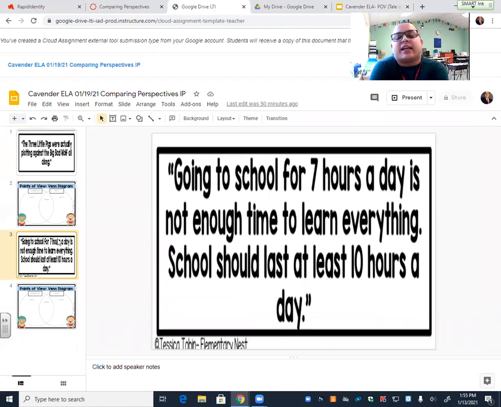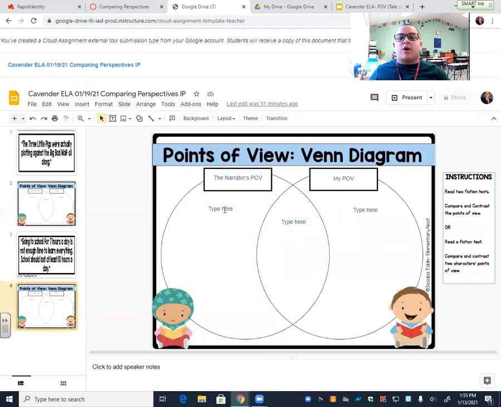Then this one here, it looks like the perspective of probably a teacher or someone: going to school for 7 hours a day is not enough time to learn everything. School should last at least 10 hours a day. So maybe you think the school should be 3 hours longer than what it already is. So the narrator's point of view would be that school is not long enough, that it should be longer. And then you're going to compare that to whatever you think. Maybe you're thinking, no, school should be shorter. You type that in this box there.